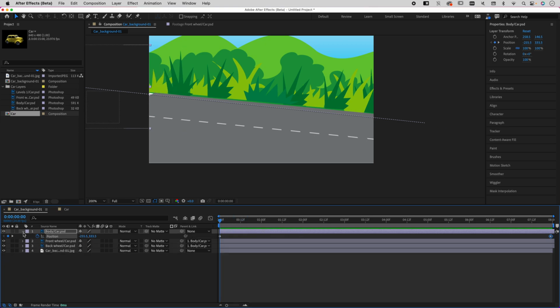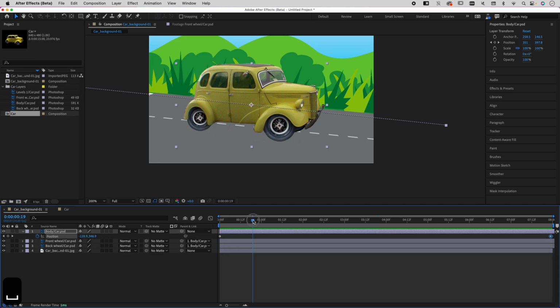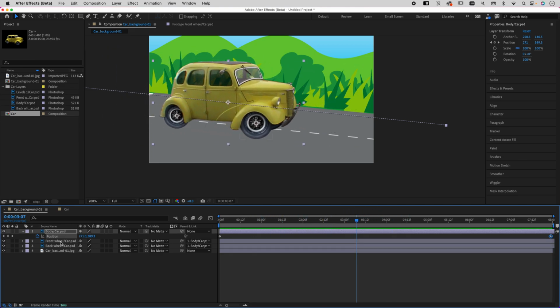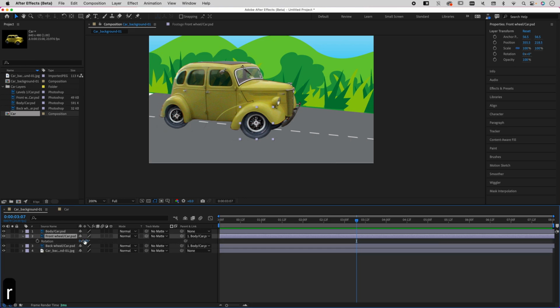Now the cool thing with After Effects is if you see a stopwatch, you instantly know you can animate it. So there he is, zooming along. He's not doing a hell of a lot. The wheels aren't really spinning. So let's jump in ahead and do that. So I'm going to go to my front wheel. I'm going to minimize that and go R for rotation.